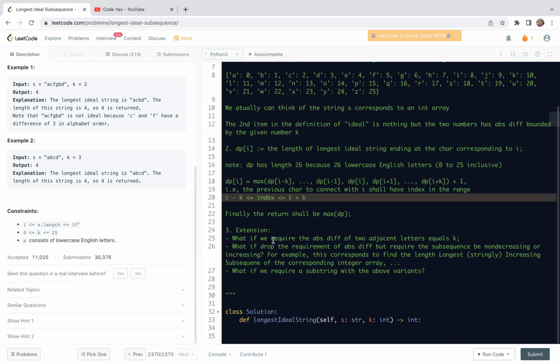Then actually writing a solution to this problem is rather straightforward.